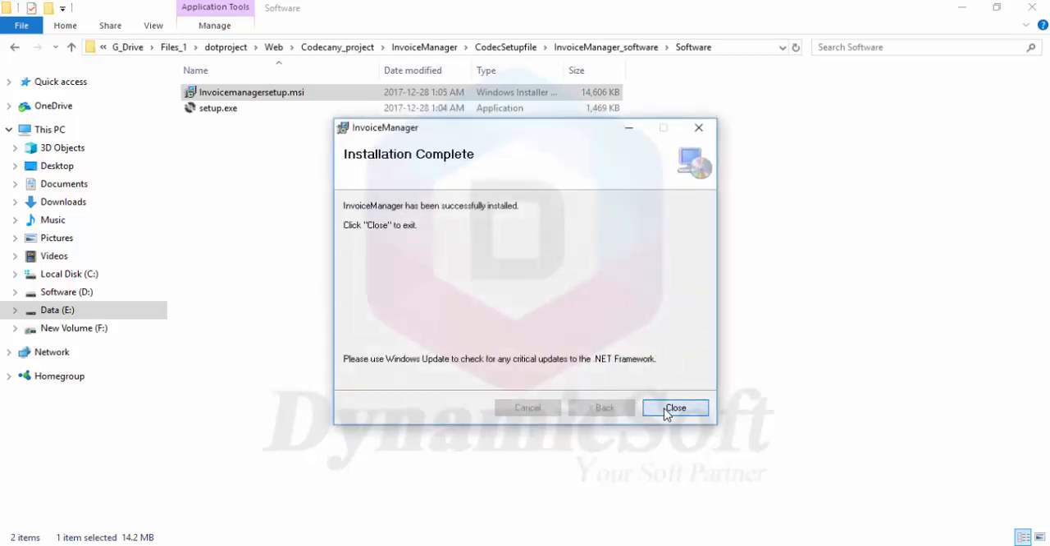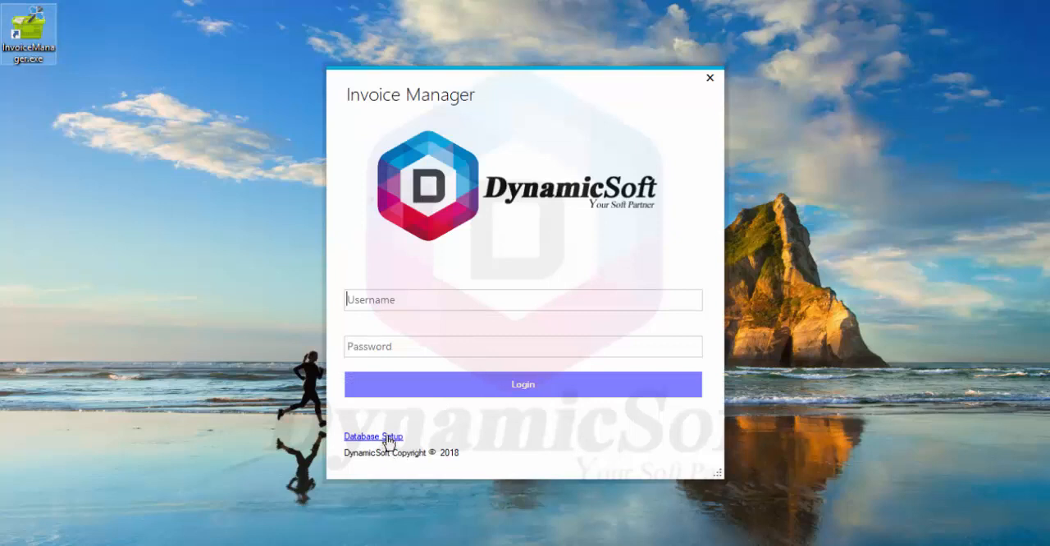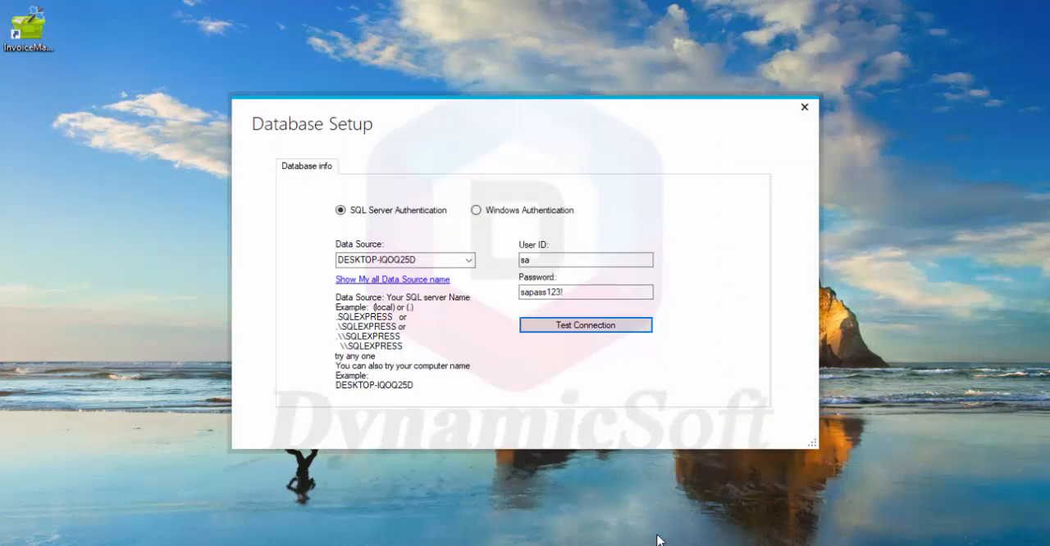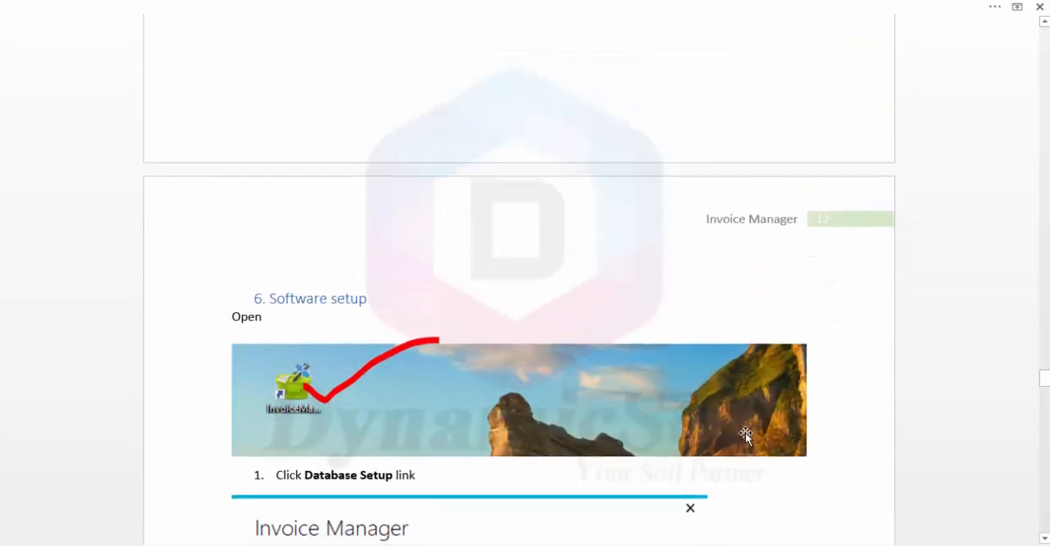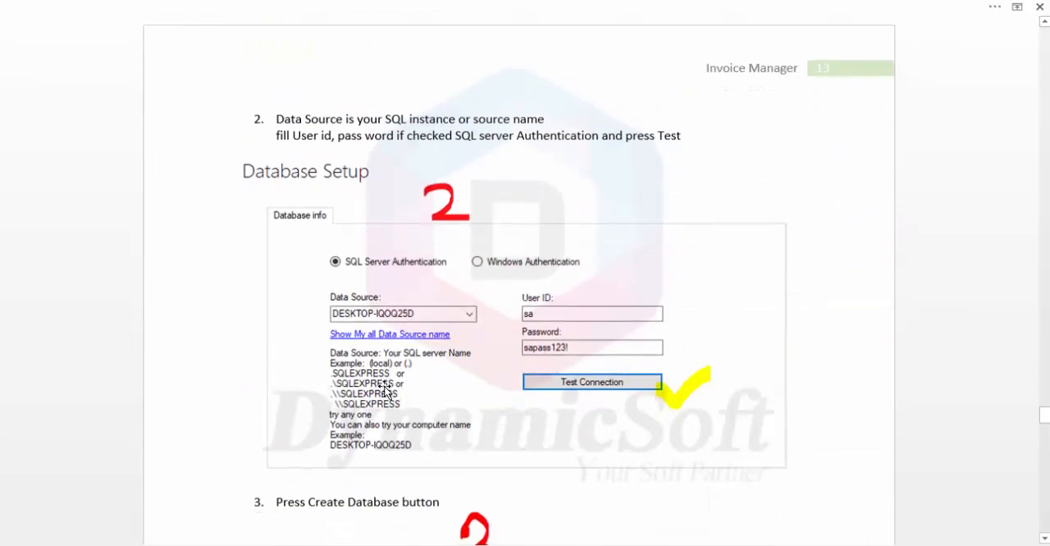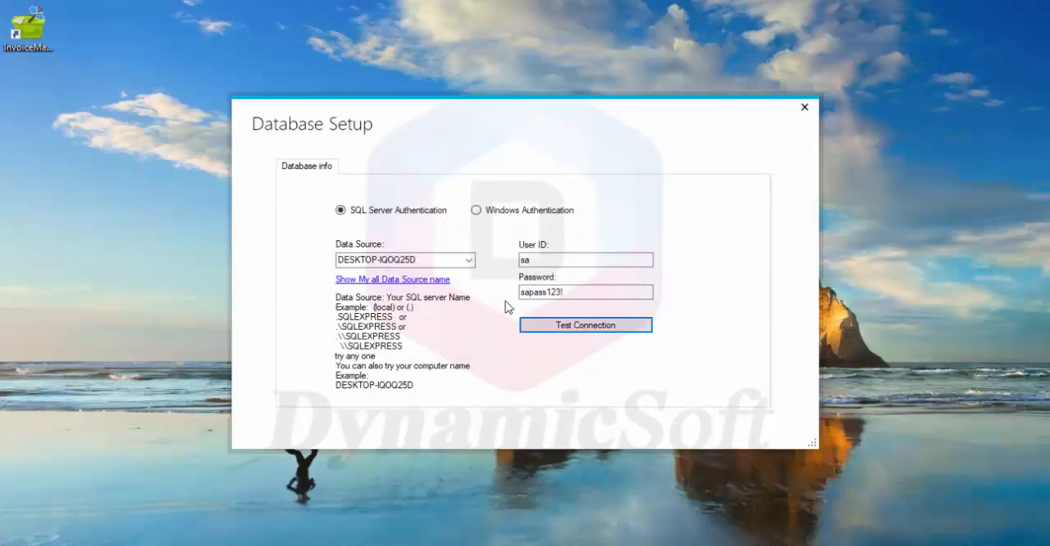It is successfully done, only 10 seconds. So this is our software. Press open and then click here to set up the database. The software is installed and our database is installed, but we still have to set up our database. Here everything is mentioned. Click and push, and follow step by step.